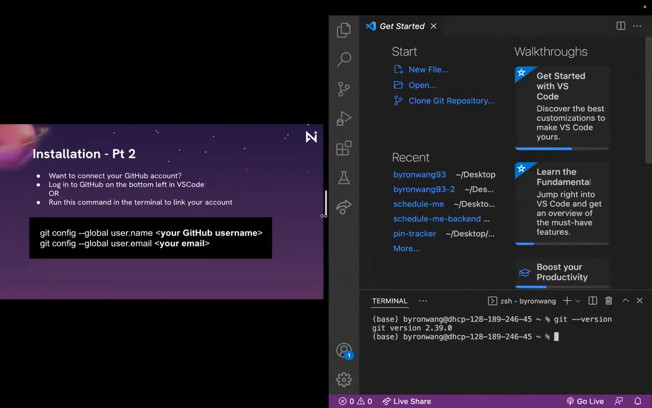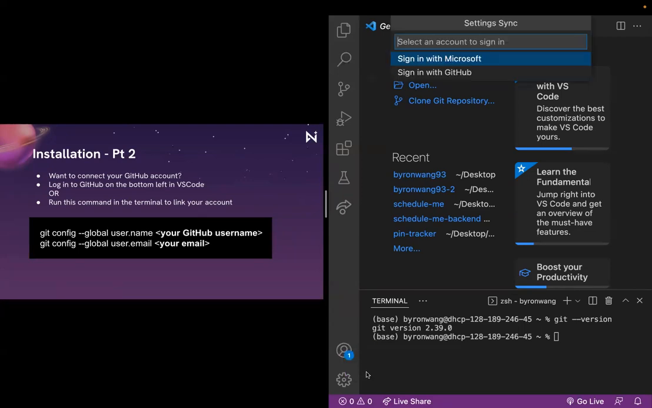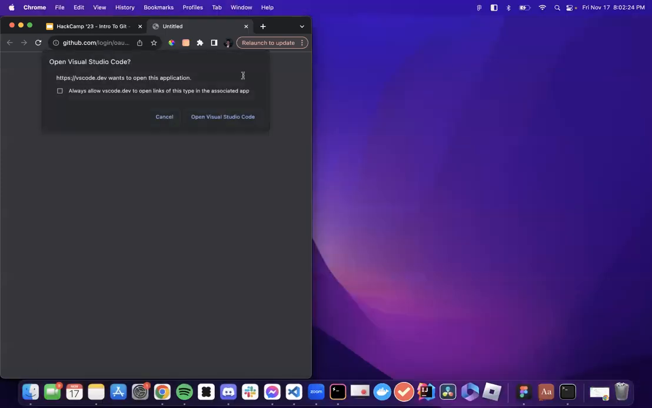You should have Visual Studio Code open, and if you click on this little icon right here, you should either see sign into sync settings or something about iCloud something. But if you click on it, you should get prompted with these two things. Sign on the GitHub or sign on Microsoft. We're going to sign on the GitHub. So let's click sign on the GitHub.